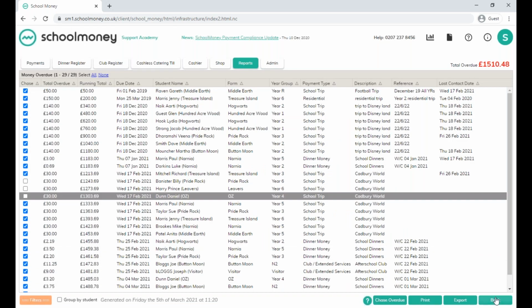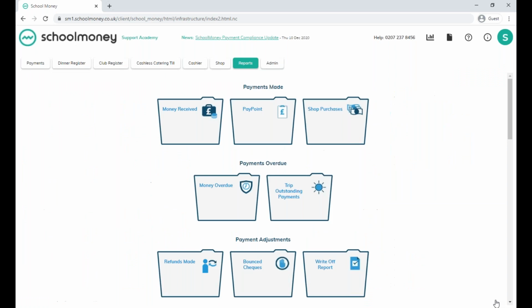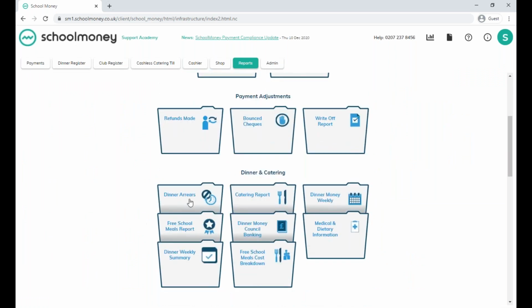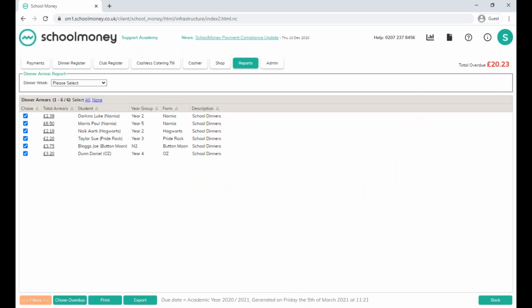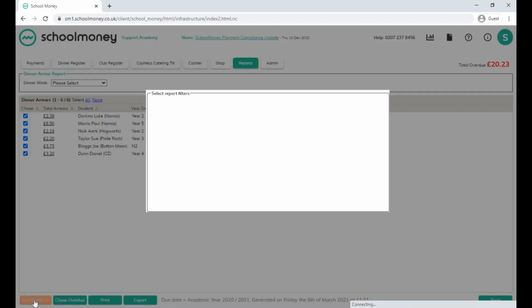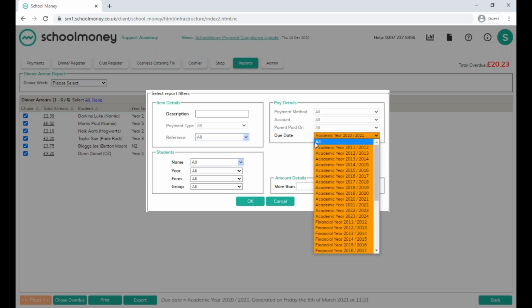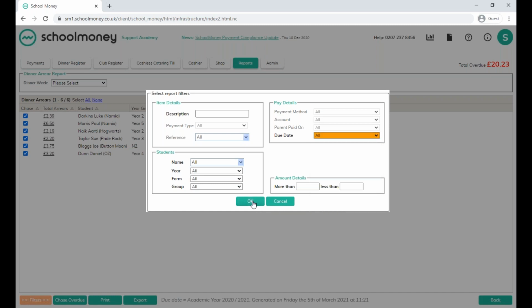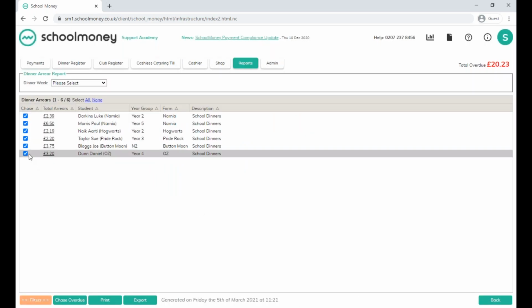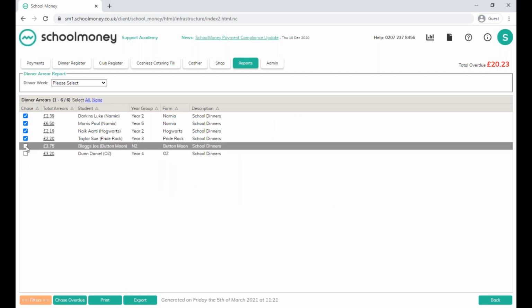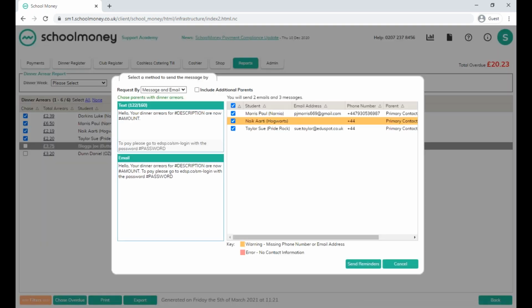Okay. Another way to chase parents, if I could come out of this one, is through the dinner arrears report. So rather than using the money overdue report, if you just want to chase dinner money, we can click on the dinner arrears report. This is your debt for the whole academic year. So again, I would go into filters just in case there is debt from previous academic years, and just make sure that all the filters are set to all again. Click OK. And then again, if there's anybody that you don't want to chase, you can untick them. And then again, using the Chase Overdue button, send those parents reminders.